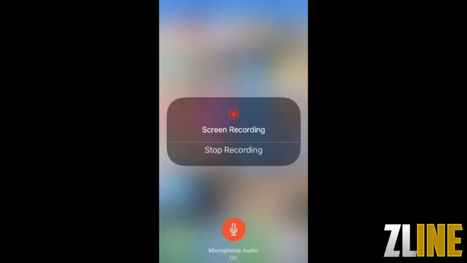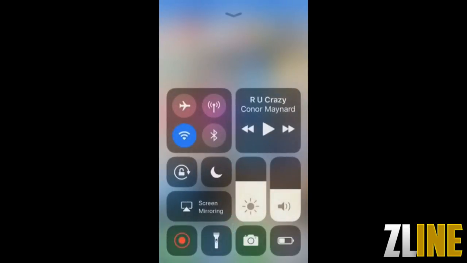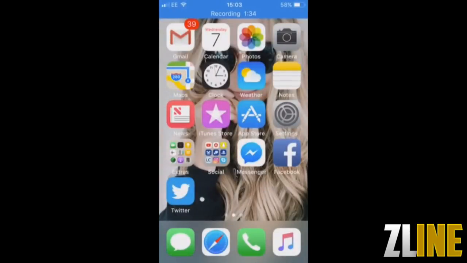In this video, I'm going to be doing a quick tutorial on how to record your device on iOS 11. If you don't know how to download iOS 11, I will link a video in the description of how you can install it without a computer. As you can tell, I am on the new iOS 11 with the new notification center and the new icons for the App Store and iTunes.